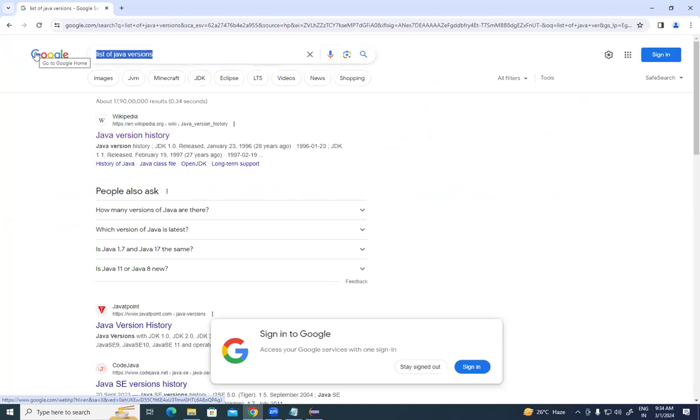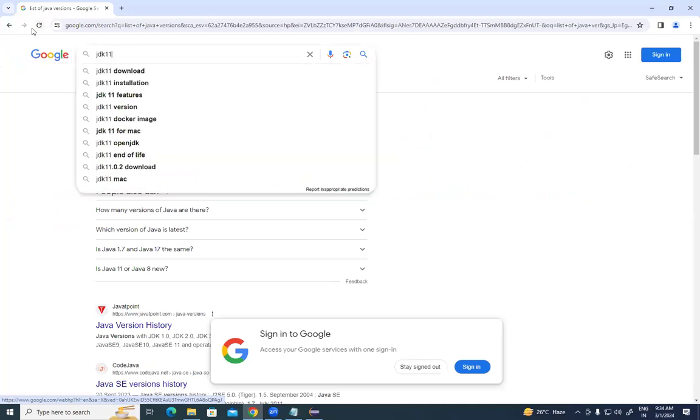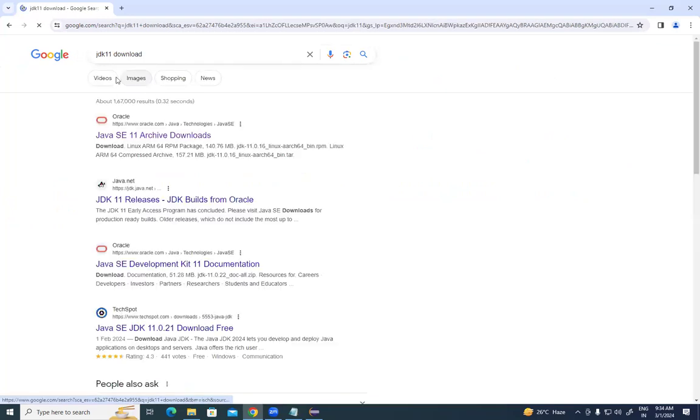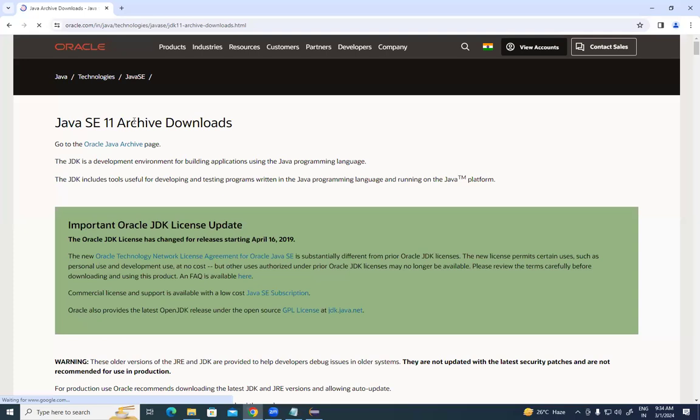Which version of JDK do I want to install? JDK 11. Type in Google, JDK 11 download. Go to the Oracle website. Now you are getting Java SE 11 archive downloads. You are getting it now? Yes. Read it as archive. Versions are represented with the letter o, like 1.o, 2.o, not the digit 0.